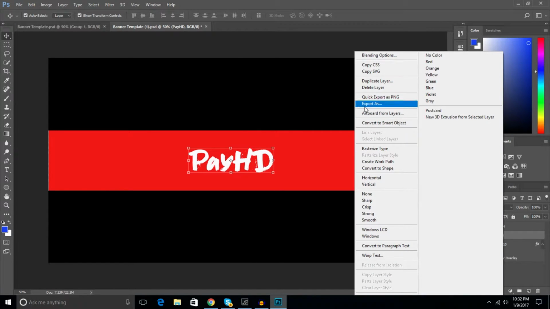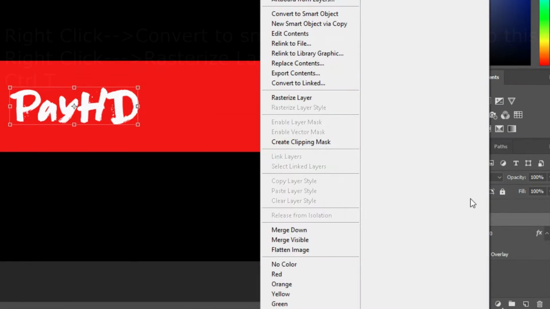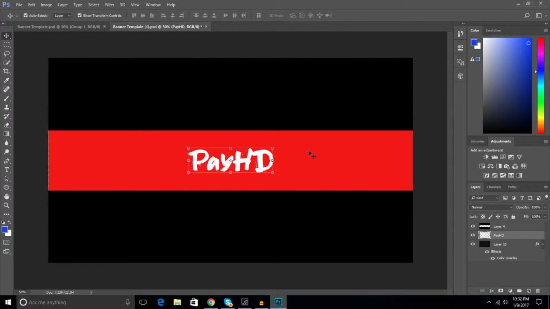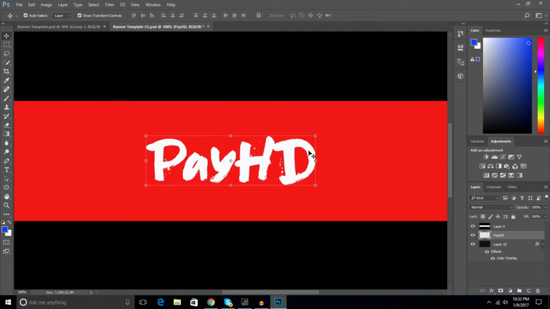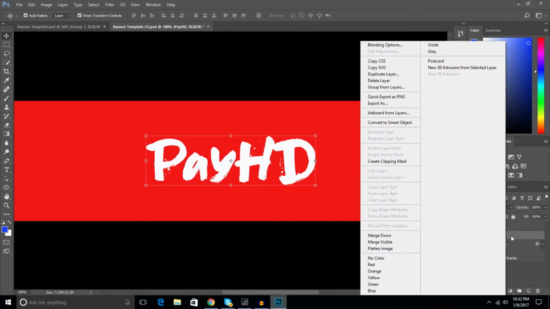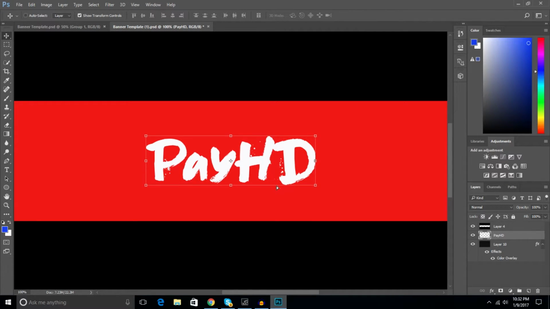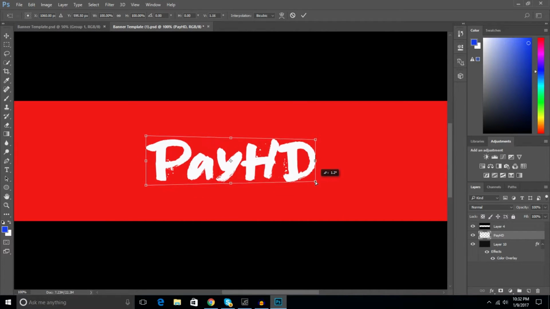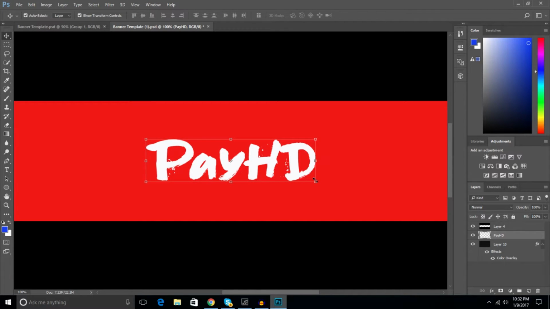So we're gonna give this a little perspective. So we're gonna right click, hit Convert to Smart Object, right click Rasterize Layer, and then hit Control T, and it will select your text, and that's perfect. That's what you want to do. So if you want to zoom in on your text, what you can do is you can hit Control and the plus sign at the same time. Sorry for the lag in the video here. I forgot to hit Control T on my item. That was my bad, but there we go. So once you hit Control T, right click and go to Perspective, and then what you're going to do is just drag it a little bit to give it a nice 3D look.